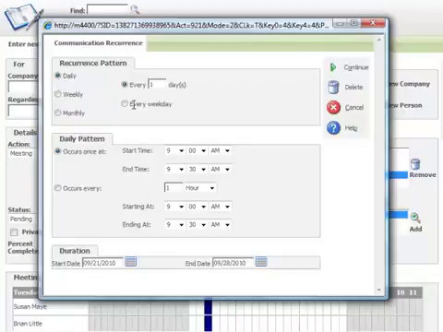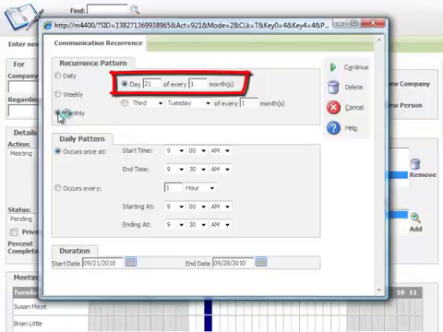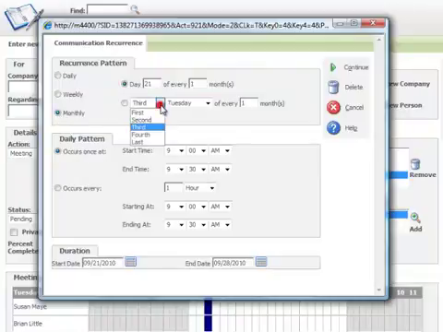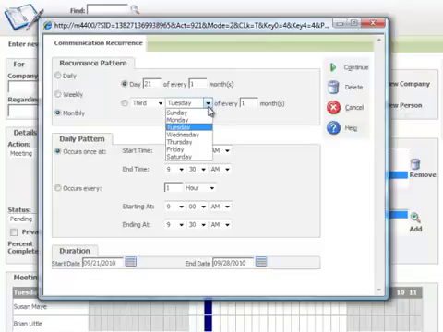You can also set the pattern to include every weekday, and this might be useful if, for example, you are planning to attend a week-long conference. Now let's jump down to monthly. Here you have the option to set the appointment to recur on a specific day of each month. You can also set it to skip months by entering a number greater than 1. Alternatively, you can choose the week of the month and the day of the week, and again, you can set it to recur every month or skip 1 or more months.